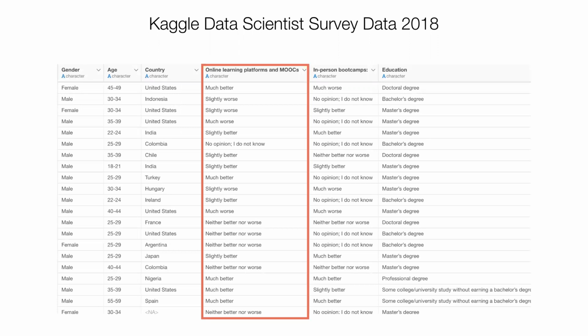So here is typical survey data. You can download this from the Kaggle website. They surveyed data scientists at the end of 2018, and then they got the result. I got this data, and one of the columns is about how data scientists think about online learning platforms, such as Coursera or Udacity, compared to traditional academic institutions, let's say some university or college, in terms of how efficiently you can learn data science and data analysis.